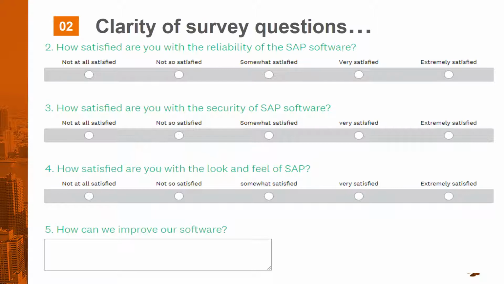This question is also structured in very simple language. We see the keyword here, which is reliability, and the questions have been crafted in a horizontal style. We don't have the coding here physically, but in the back end we can see the coding in our minds. So the next question is, how satisfied are you with the security of the SAP software?